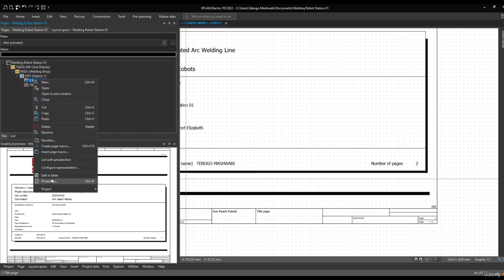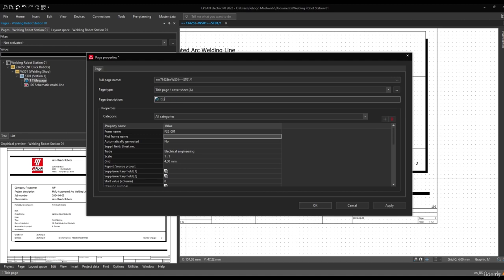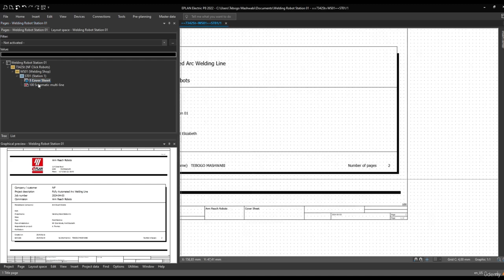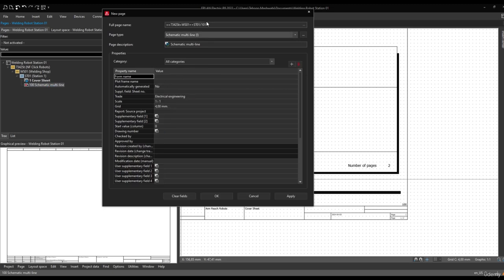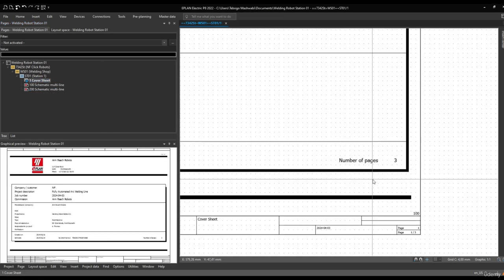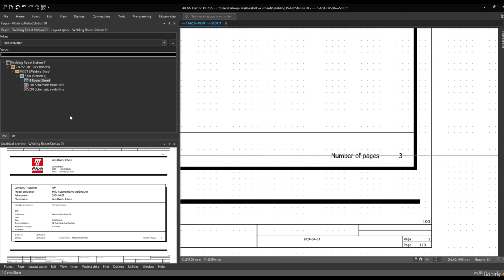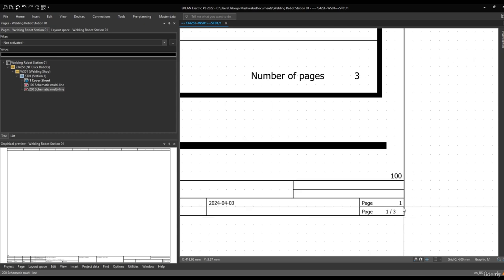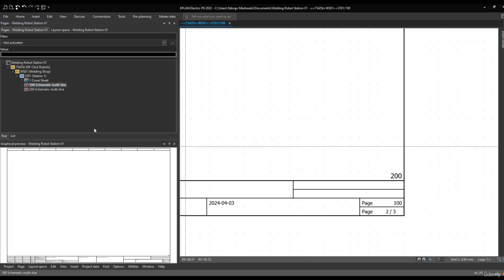So if I change the page description there and say it's cover sheet, it will change it there to cover sheet. And if I create another page, maybe I'll create page 200, and I say OK, and I go back to the cover page. It shows you that the total number of pages now is 1, 2, 3. So the total number of pages is 3, and you can also see it here, it's 3. And then if you go to this page, you can see that the next page is page 200, which is correct. So you can do that.